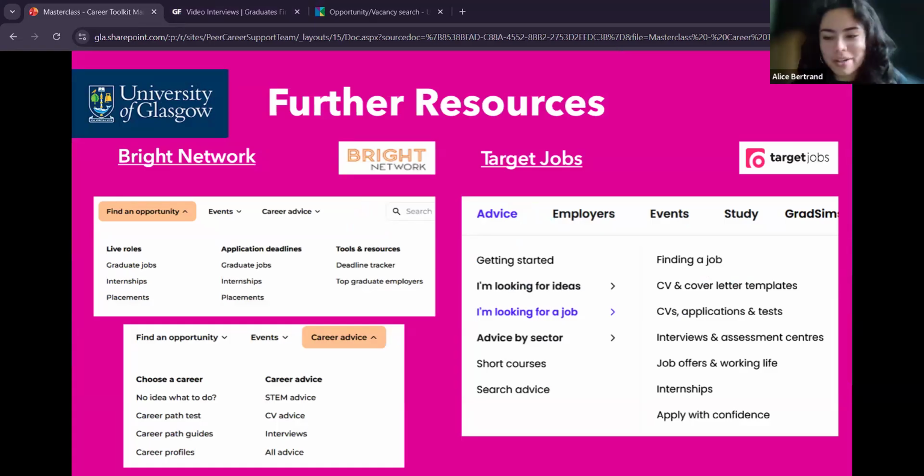Okay, so we are running out of time, and I did want to mention these two further resources, but I will try to mention them really briefly. First of all, we've got Bright Network. This is a little bit like Prospects. It's another resource where you can find graduate jobs, internships, placements, and also access some career advice. This is where you can find career path tests, figure out what the different options are, and get some CV advice as well. So this is another option if you want a bit of variety in terms of resources.